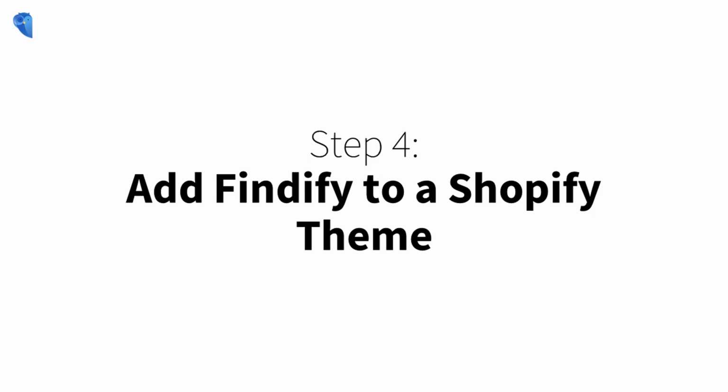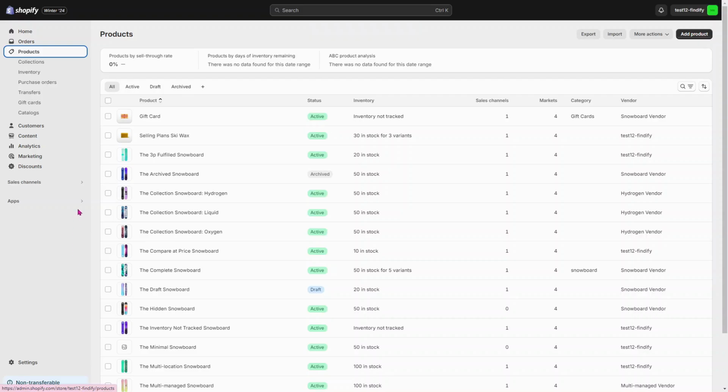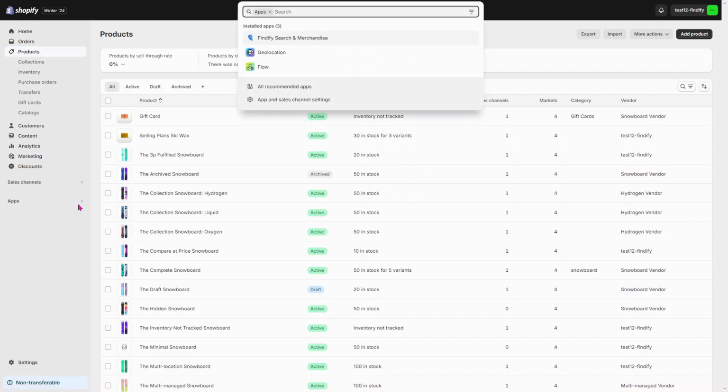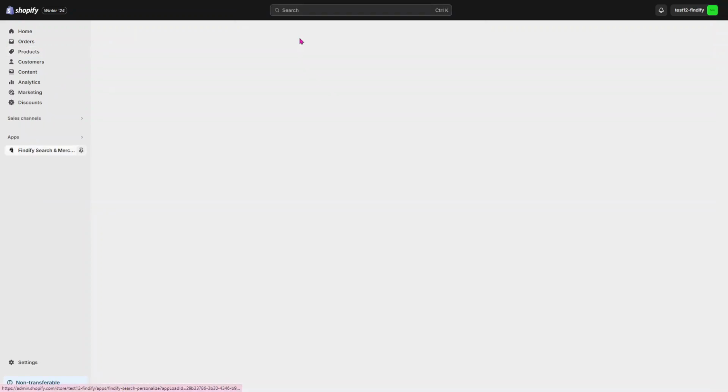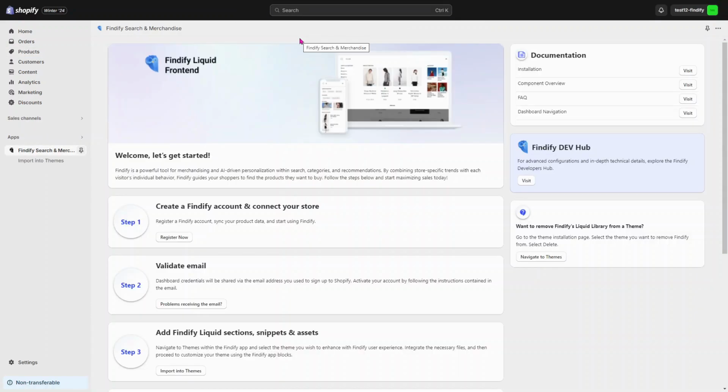Step 4. Add Findify to a Shopify theme. Go back to your Shopify Merchant dashboard. Within the menu on the left-hand side of the screen, click Apps. In the drop-down menu that appears, click Findify. Scroll down and then click Import into Theme. Select the theme you wish to add Findify to.